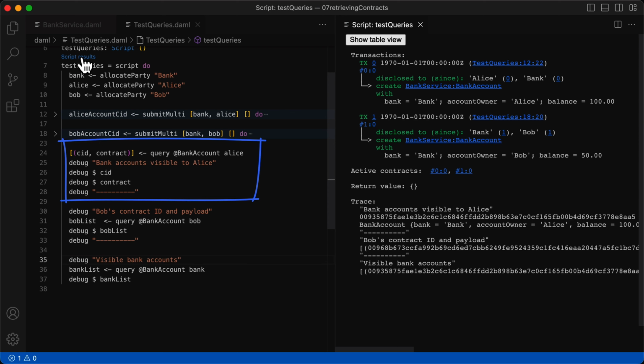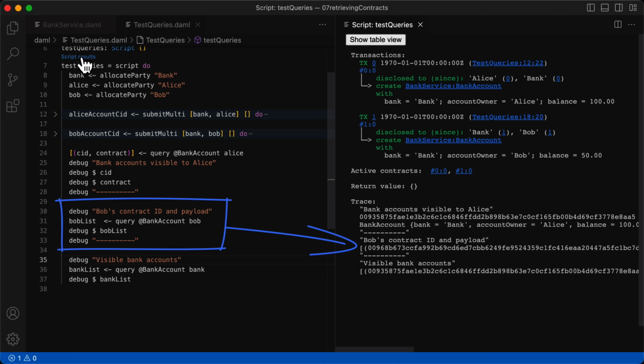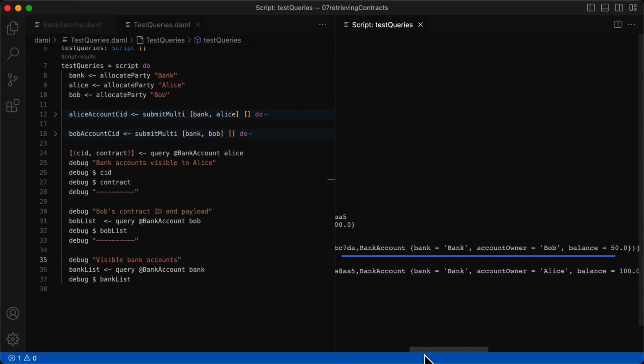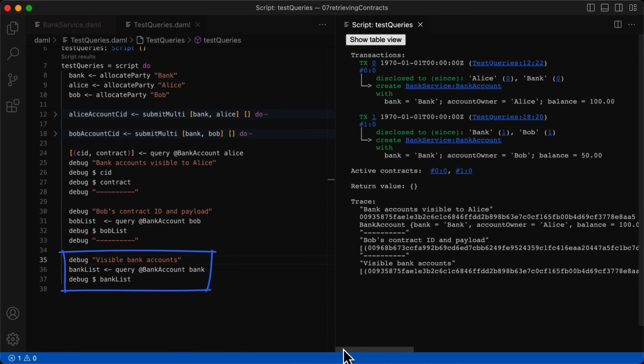In the first query statement, we say query at bank account Alice, which means querying the ledger for active contracts of type bank account that are visible to Alice. The query function returns a list of tuples. The first element is the contract ID, and the second is the payload. We can also get the return list in a single variable of type list, as the next query statement shows. The Bob list returned from the second query statement, when printed, shows Bob's bank accounts, contract ID, and payload. In the third query statement, we have two contracts that are visible to the bank.